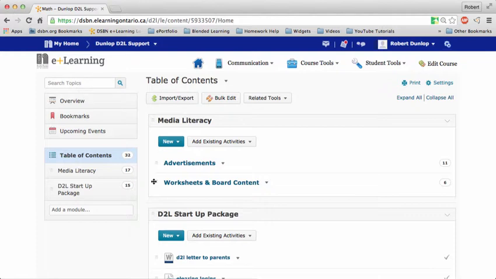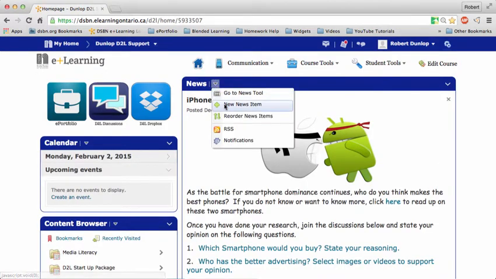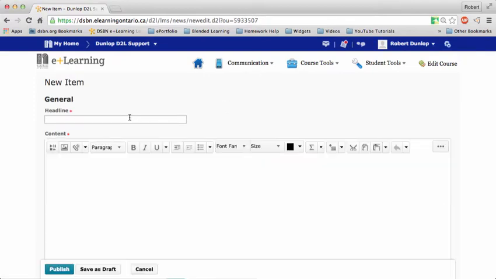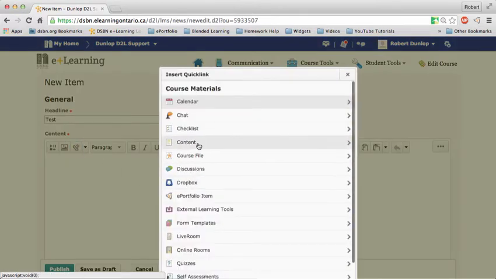The final thing I'd like to show you with regards to content is how to link your news items to content. So if we go back to our home and we create a new news item, we're going to just call this test. We can now go to this quick link button, and the quick link button links us to all the tools within D2L. So there's our content browser tool.